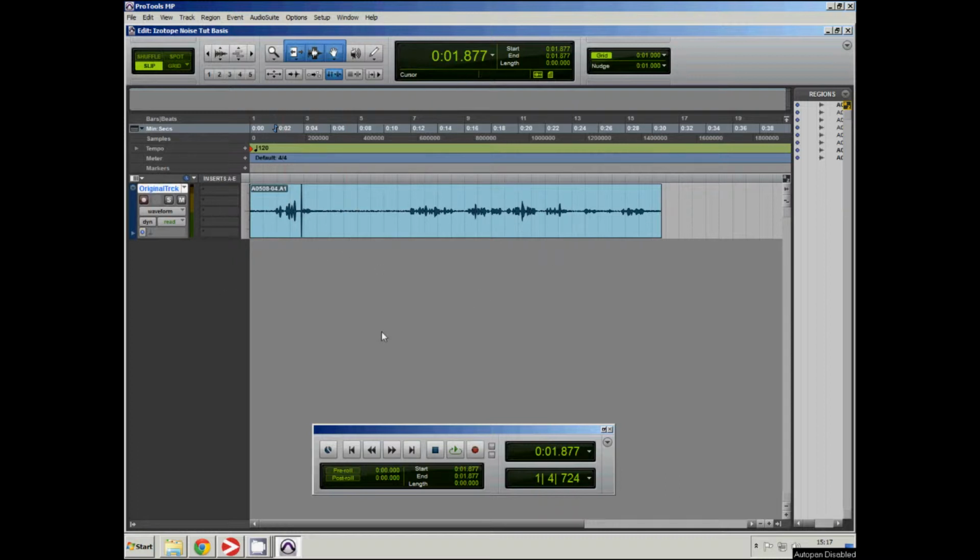We've got an original track here, C6, shot one, take one. And we can hear obviously the noise, the motorway. This is the dialogue that we want to clean up.